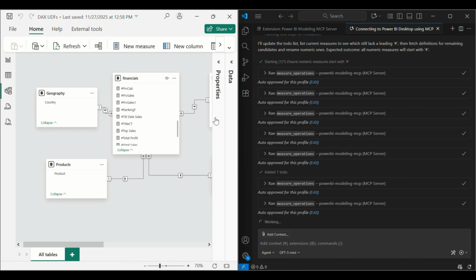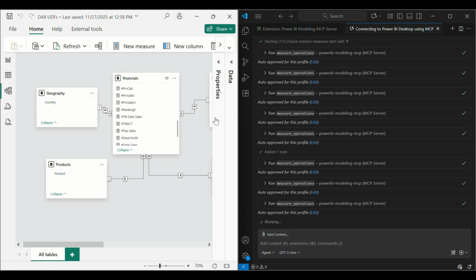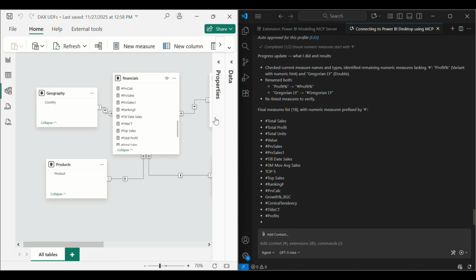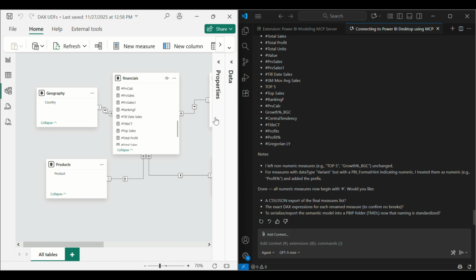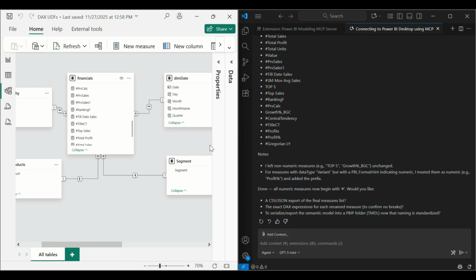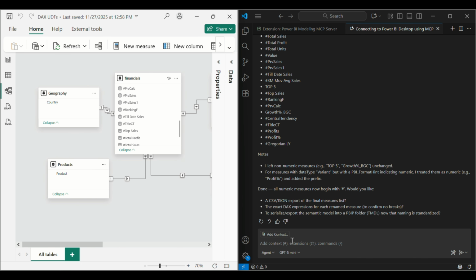Probably yeah, it is done now. You can see it has listed out all the measures which it has renamed, and it has added ampersand across all those measures. Okay, so we are done now. Next, let's try to play with the tables.